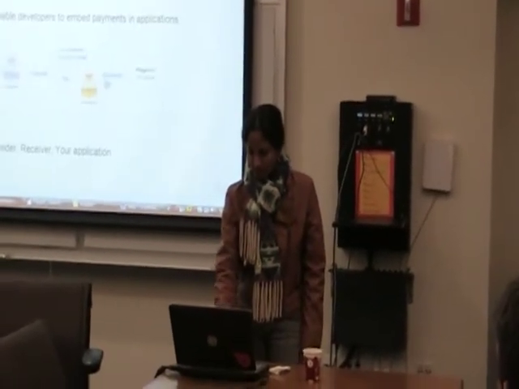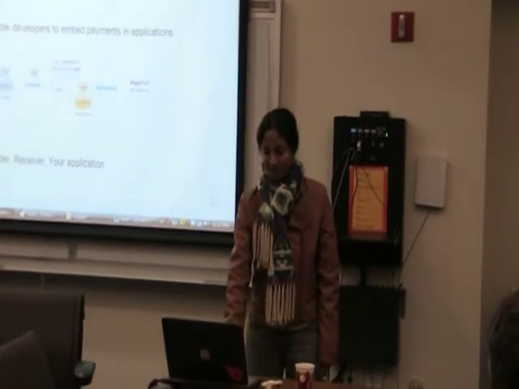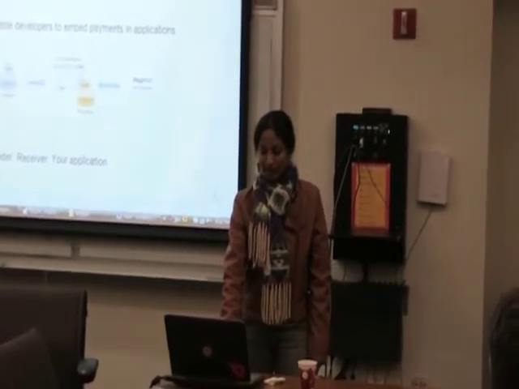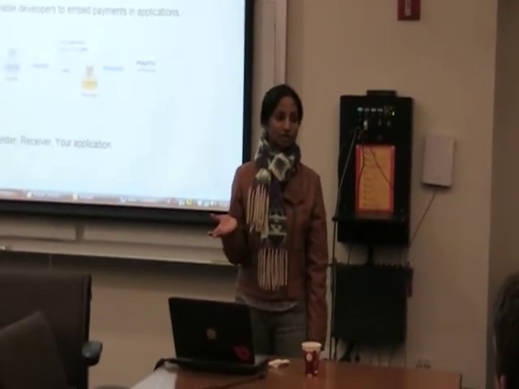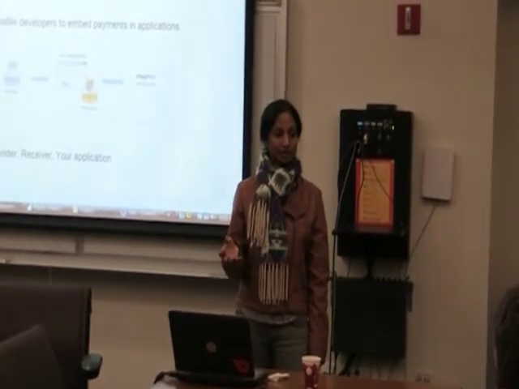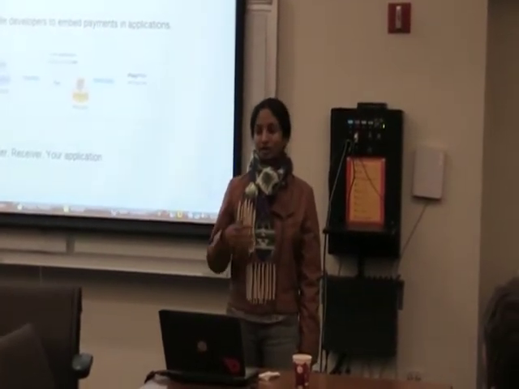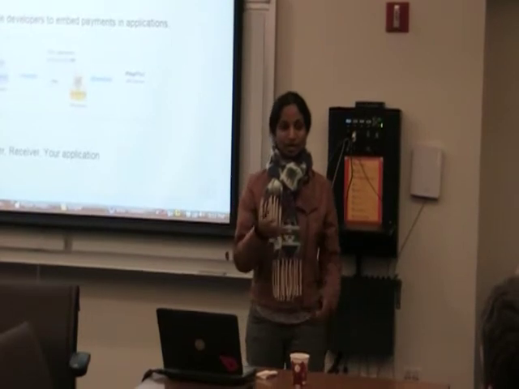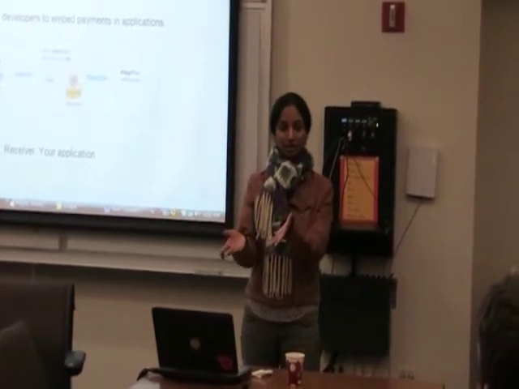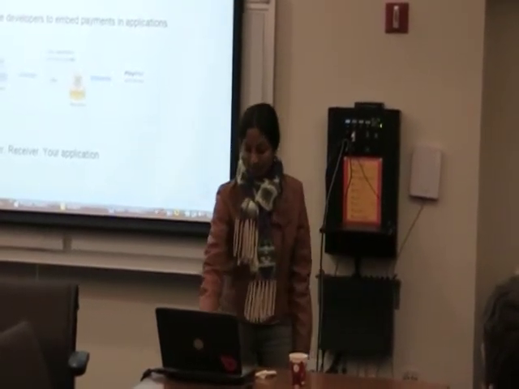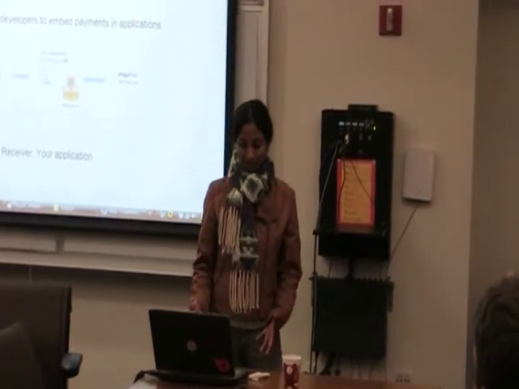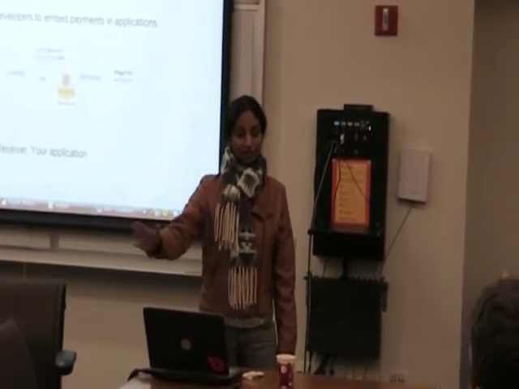So one fundamental basic scenario is you have a sender, and the application itself is the receiver. This is the subscription scenario. You want to subscribe to a site, so you give your credentials, and then you're paying the application itself. The receiving end is the application, so your application is calling the PayPal API.